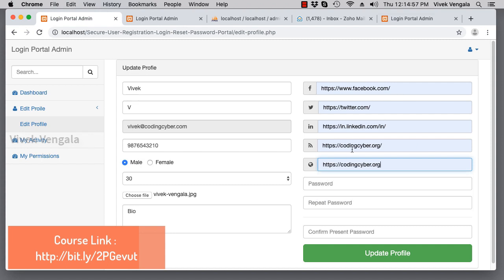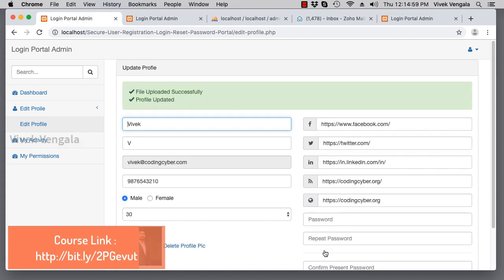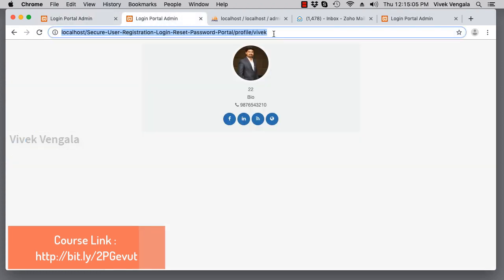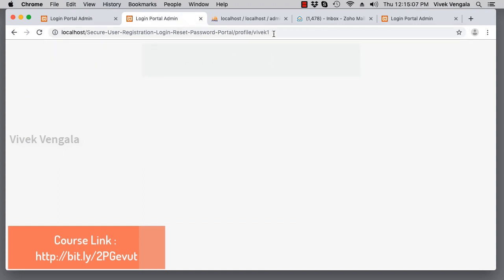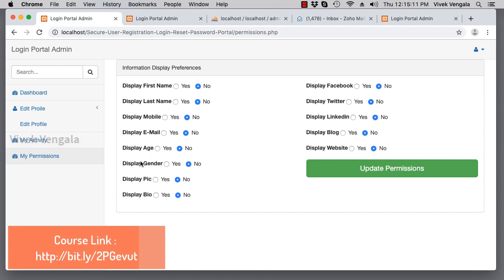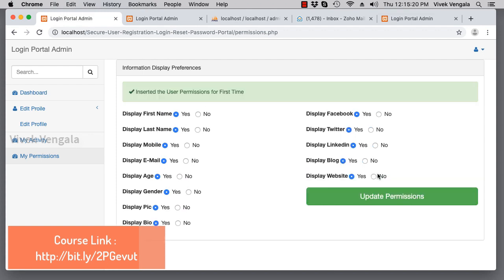If you want to update the password, you should enter a password, repeat password and confirm password. File uploaded successfully and profile updated. If I check it in the front end, the username is Vivek1, so it's not displaying any information. By default we have a permission system. You will learn all these things. I am just enabling all of these. By default it's disabled. Update permissions.